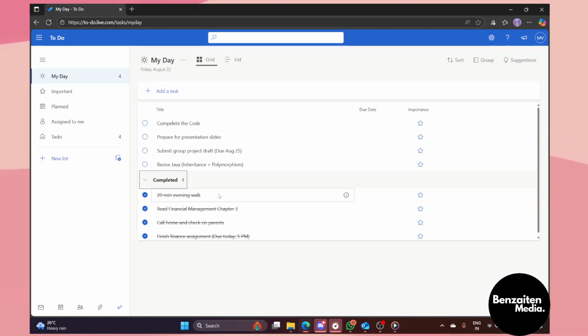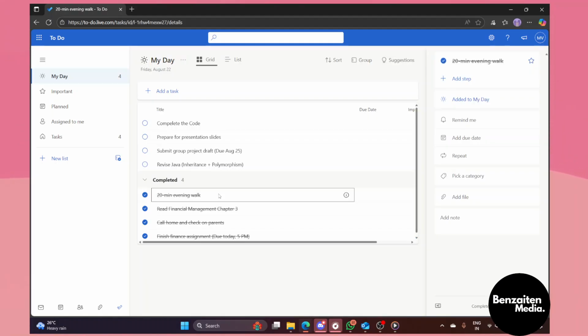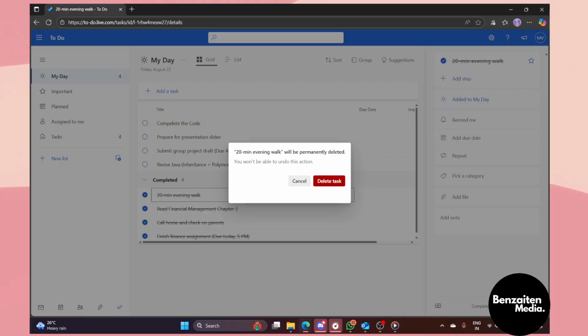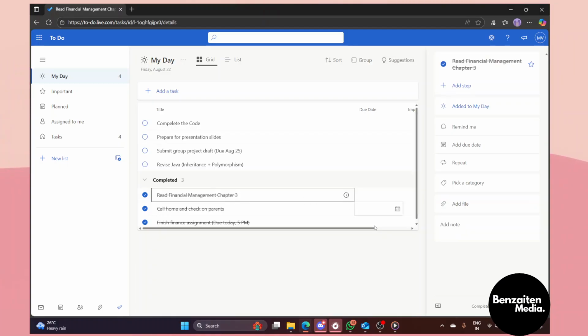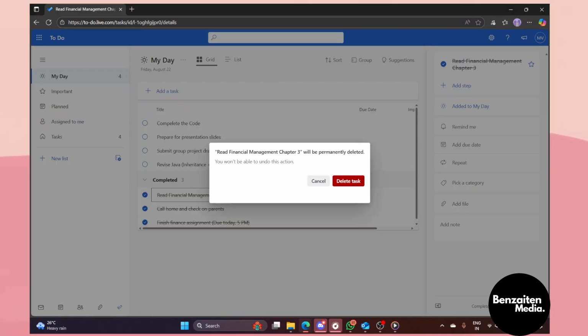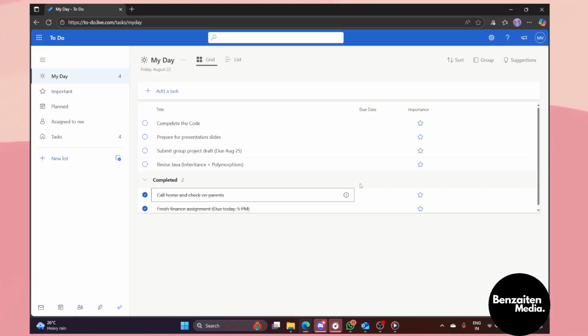So, if you want to remove it, just click on this, and at the bottom right side, you will see the delete option. So, click on that and confirm it for the permanent deletion. Now, same process you have to apply on the other tasks.